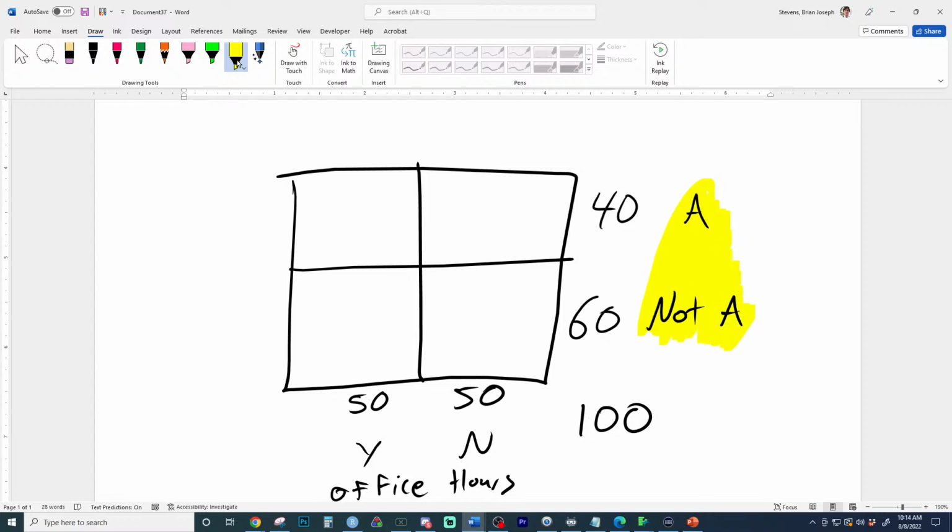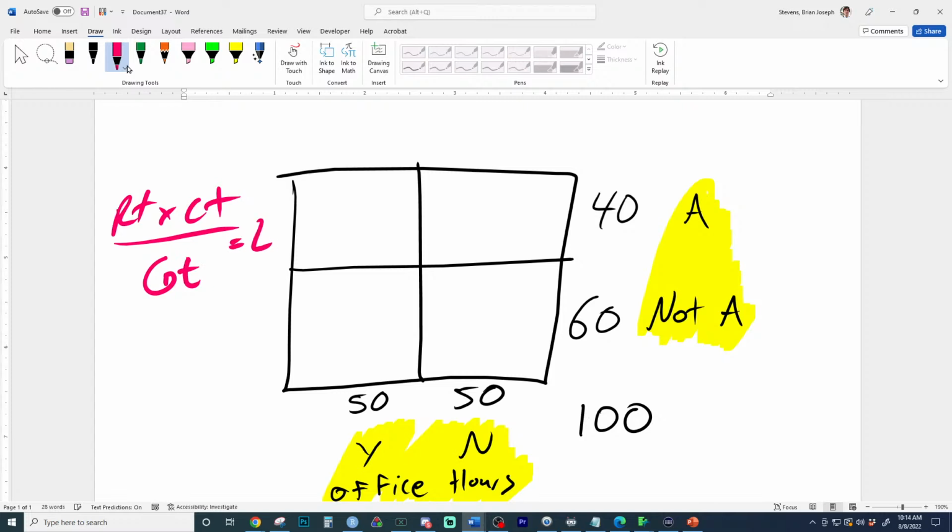So here's your two variables, not A on the final, office hours yes, office hours no. So how many would you expect of the students who attend office hours to make an A? How many would you expect? That is correct. So you can do the math right here, and let's look at the math. The math is going to be row total times column total over grand total. That is the math for an expected cell count.